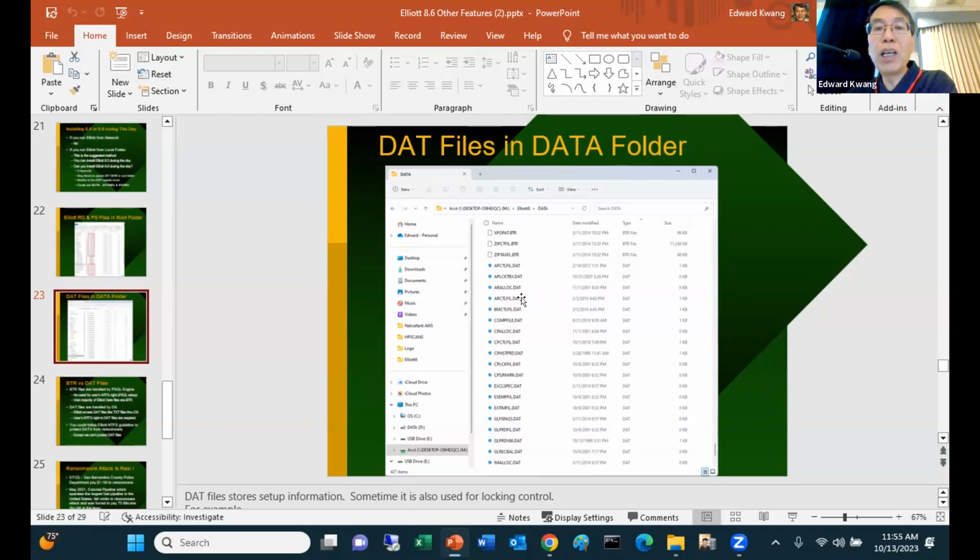That is your account receivable control file. Your AR setup, like your next invoice number, and many other AR setup is in there. The next one, BN control file, bill of material control file. That's your next work order number, etc.